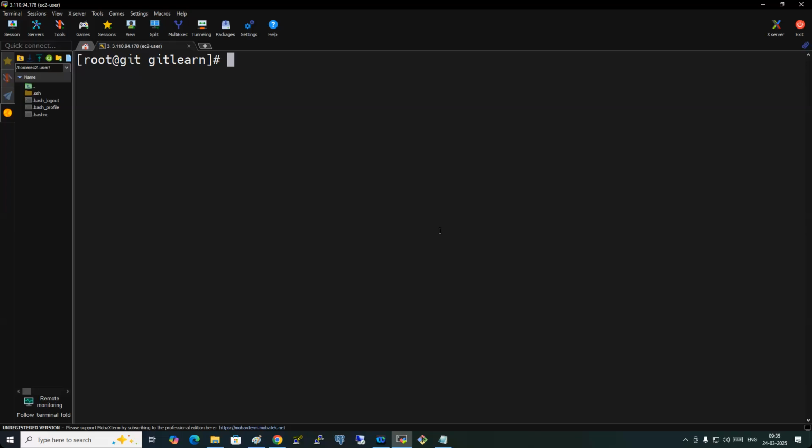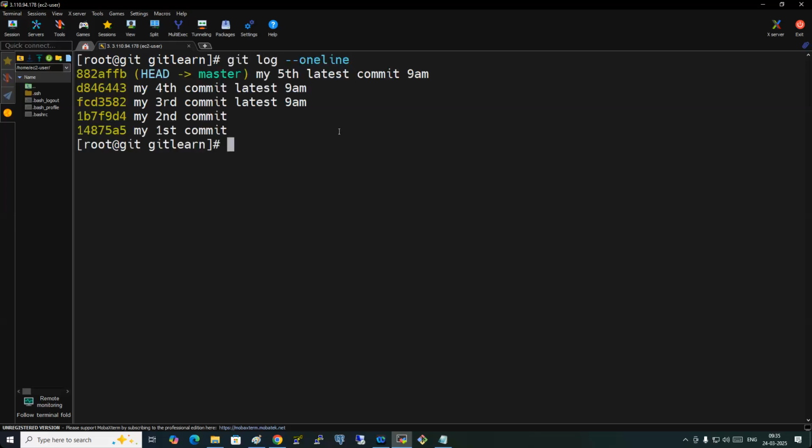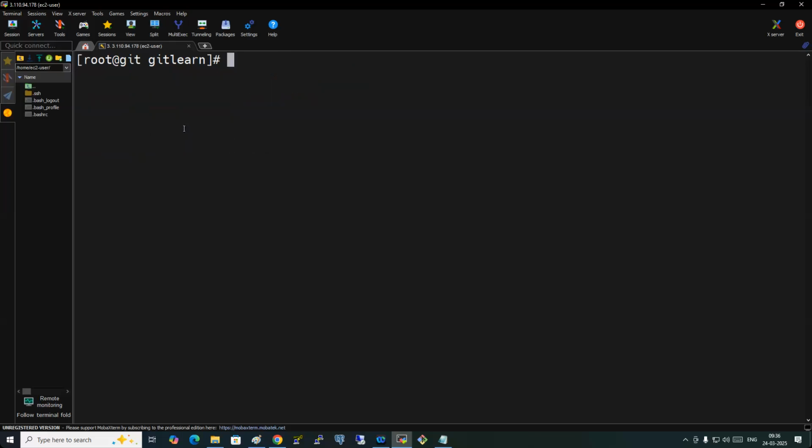So assume that we have multiple commits here. Git log, which one? Hyphen, one line. So you can combine the multiple what? Multiple commit messages. So for that we use what here? Squash. Okay. So same concept that we go for edit. So what's the command? Rebase command. Git rebase -i HEAD.